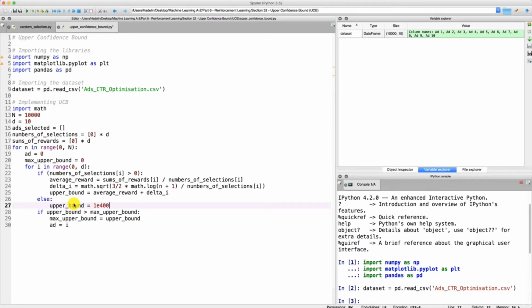And therefore what happens next is the same. Upper bound will be larger than max upper bound, because max upper bound was equal to the upper bound at the previous i, and the upper bound at the previous i was average reward plus delta i, which is of course lower than this 10 to the power of 400. That's why, by the way, we set it to a very large value: it's in order to have this upper bound lower than this 10 to the power of 400. Therefore max upper bound will be 10 to the power of 400, and we will select ad equals i, that is ad number 2.